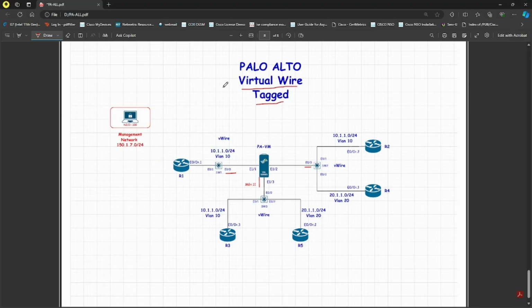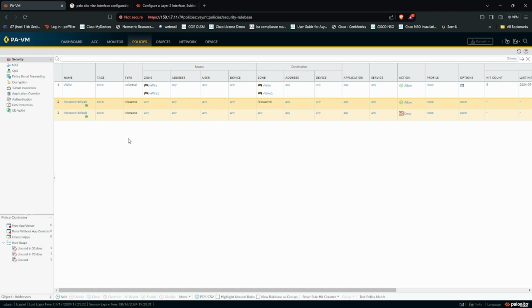So let's configure our virtual wire so that it can accept the tagged traffic, and also I will make sure that interfaces E1/1 and E1/2 have the same zone, vWire, so that the configuration will be a little bit simpler. So first we will go ahead and do that one. I will delete the policy also.